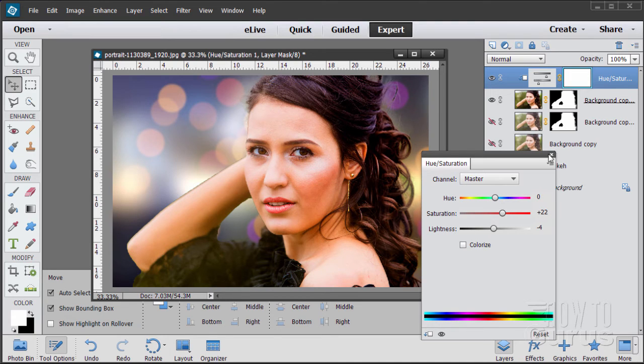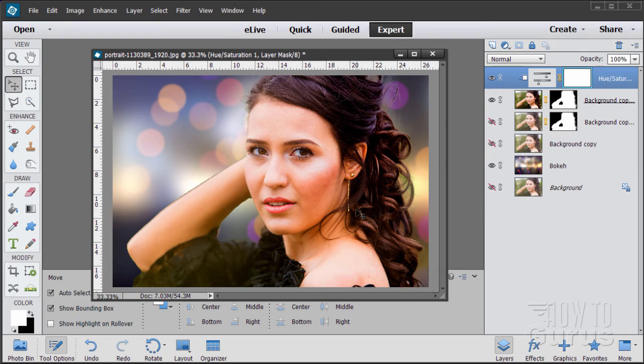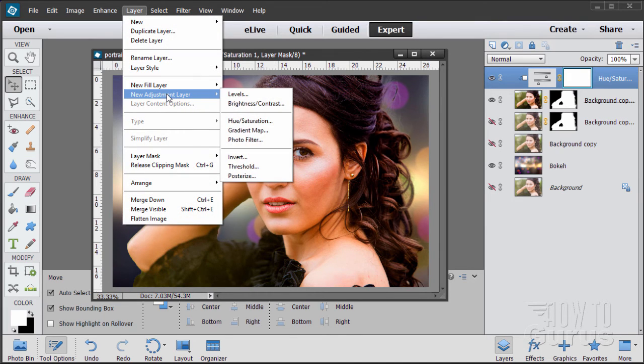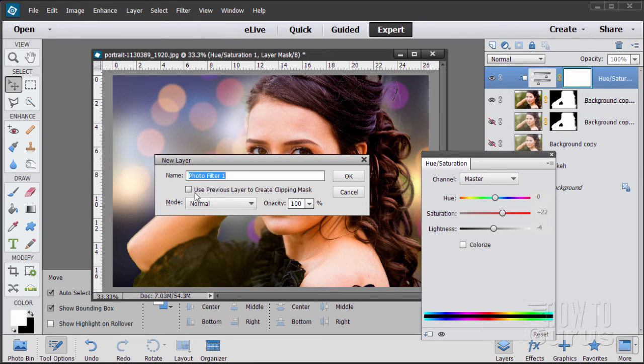Just a little adjustment in there. Now I want to put in a bluish tone on this whole thing. So back up here to layer, adjustment layer, come down to photo filter. Make sure that you click this here: use previous layer to create clipping mask. This just locks this into that one layer.